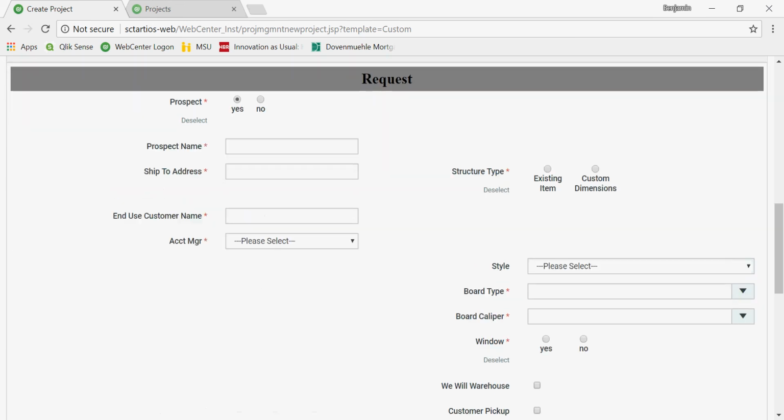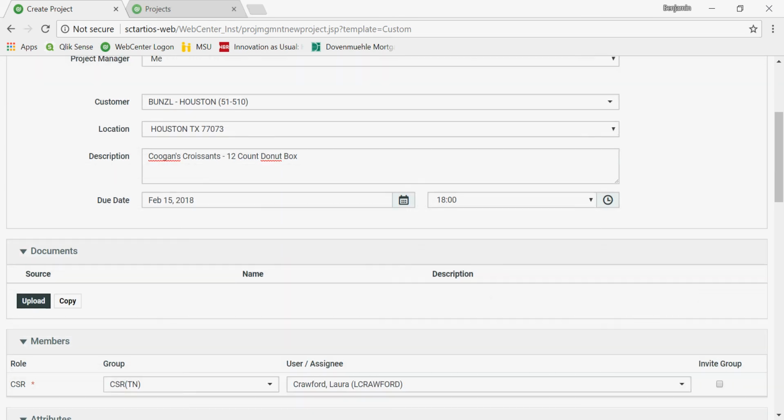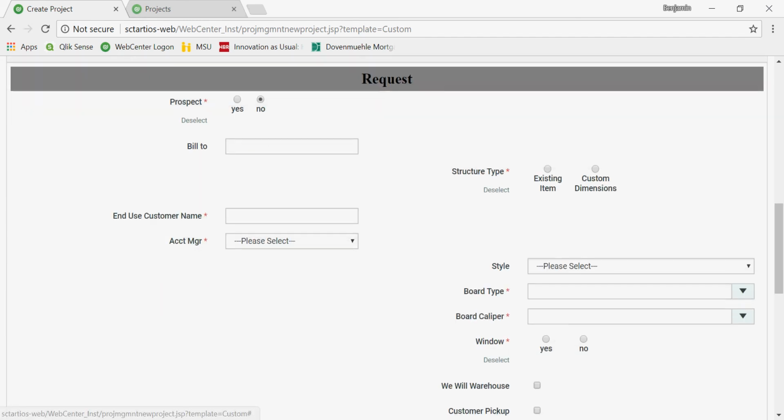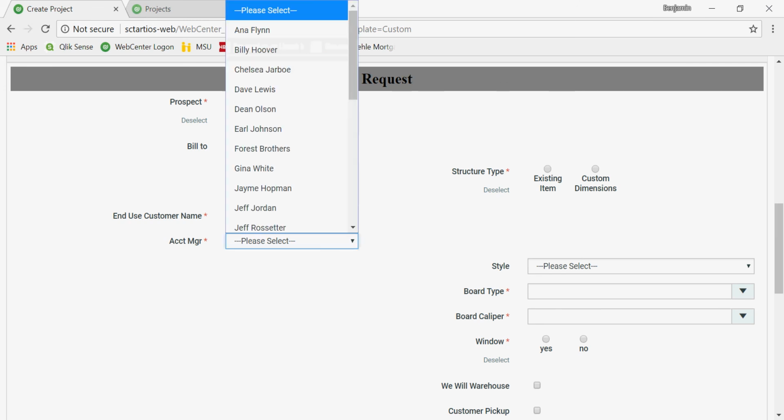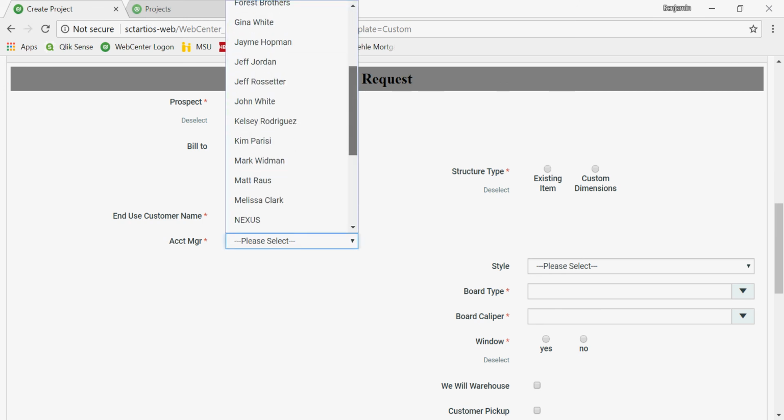If it is a prospect, I'm going to want to enter in the prospect name and at least the ship to zip code again so we can get you delivered pricing on that quote. If it's not and we've got a ship to already, we're just going to select no. End use customer name, since I gave a nice description up here, an end use customer name actually names our project. I'm just going to make that the same, and so it's easy to find later on. Account manager, I'm just going to select myself.